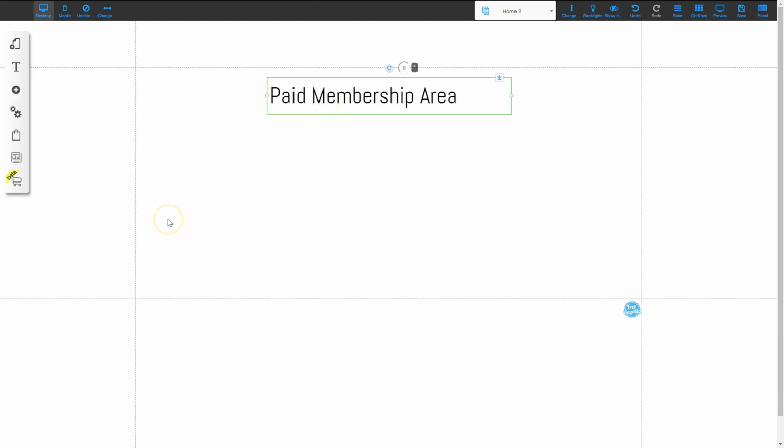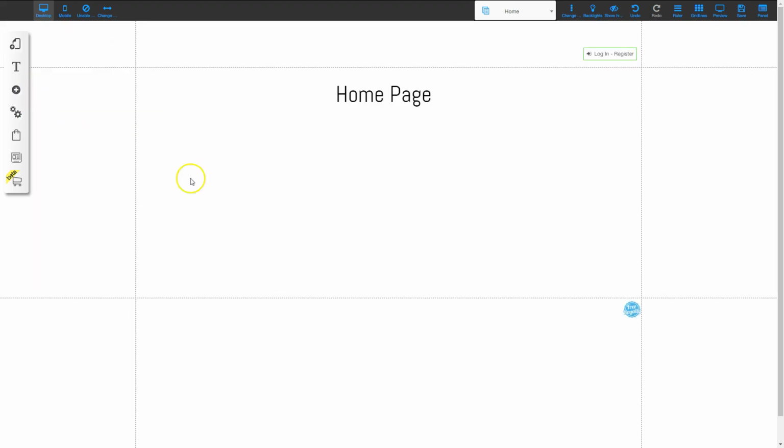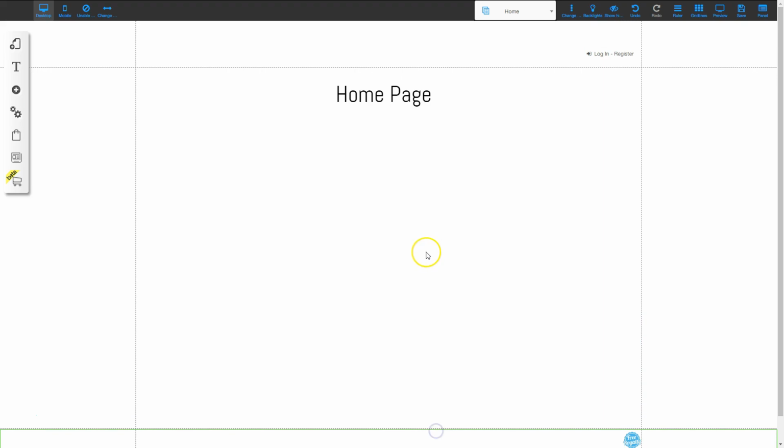There we go. And now we need to go ahead and set up a way so that people can purchase and get access to this area. So I'm going to go all the way back to my first home page, and we're going to create a checkout on this page to allow the customer to make a purchase and purchase into the paid area. Before I add the checkout, I need to create the offer. So I'm going to go into my checkout settings. So I'm going to go to the shopping bag.